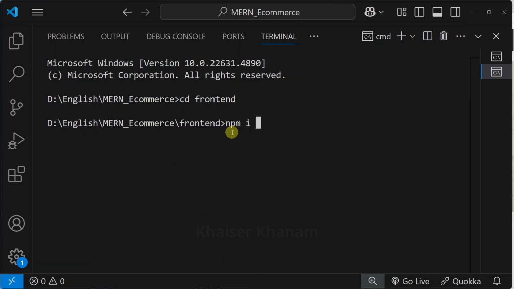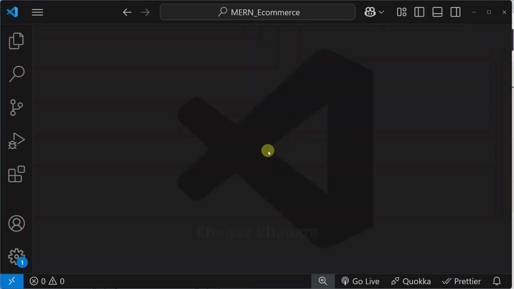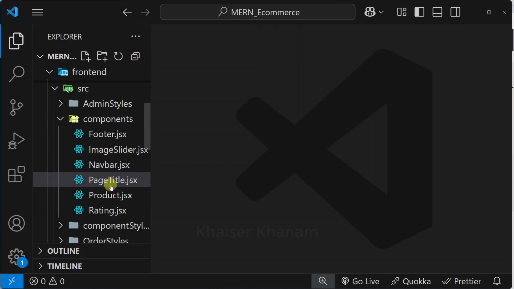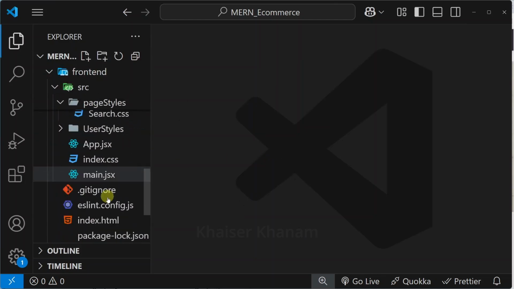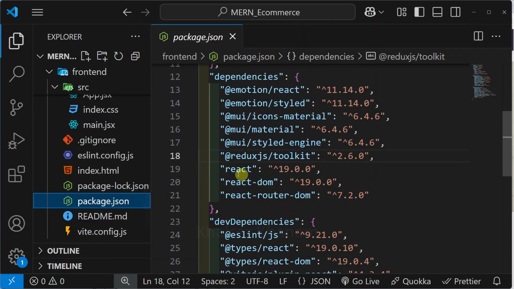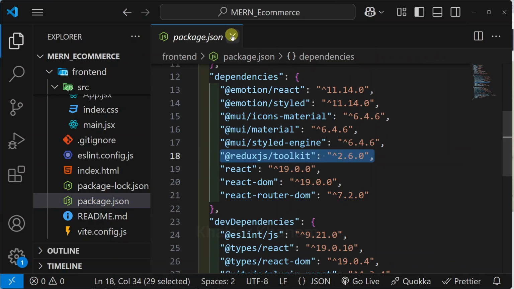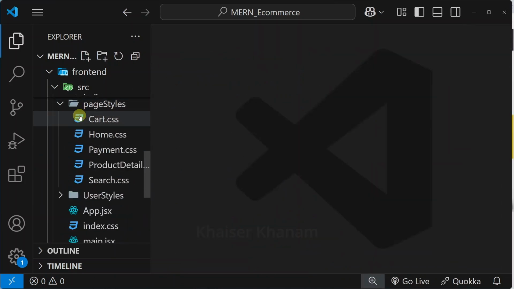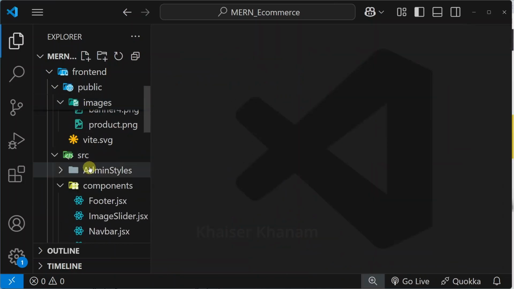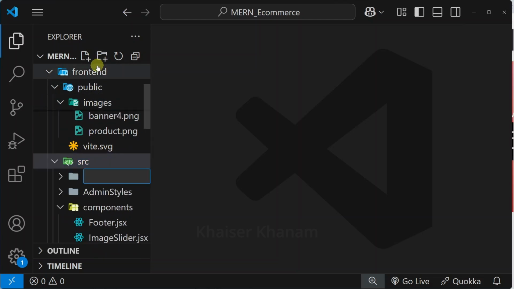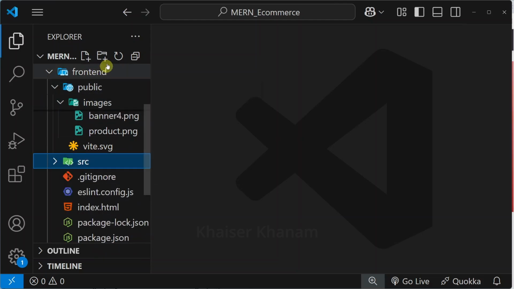npm i. Here we have to write @reduxjs/toolkit. In this way, we are going to install this package. Package is installed. I will open package.json. Inside this, we are having this entry. Close. Now inside src folder, I will be creating one folder app, and then I will be creating another folder.